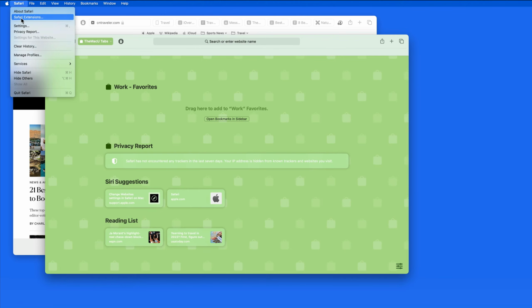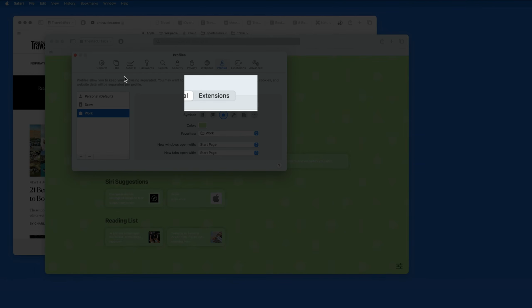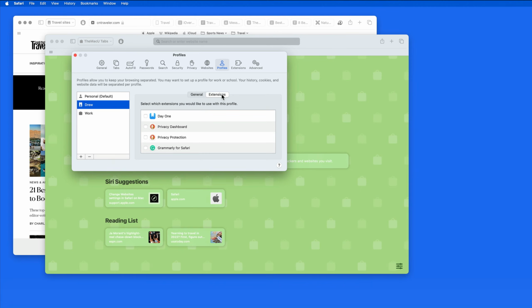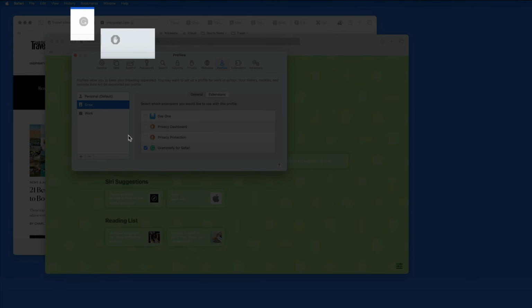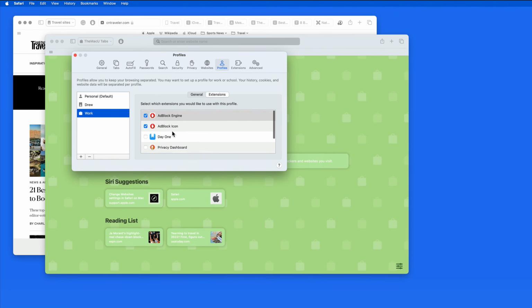Back in Settings, we can control what Safari extensions are active or inactive in each profile. If I activate Grammarly for the Drew profile, we can see the icon added in the toolbar in the window running that profile, but not here in the Work Profile window. All extensions added in Safari are going to be available for every profile, but can be activated or deactivated separately.